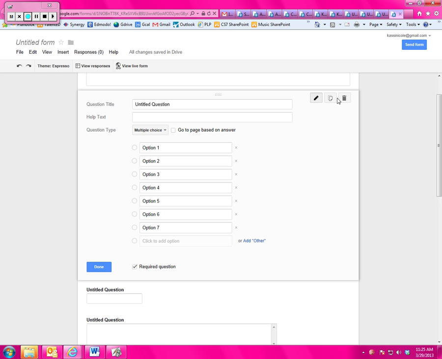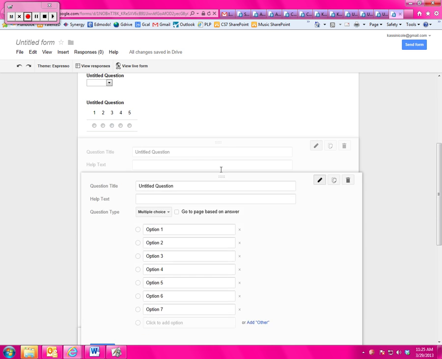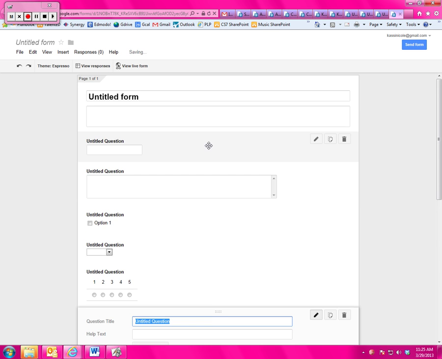You can duplicate a question by selecting duplicate. If you need to go back and edit, you click edit. If you need to delete, the trash can is delete. You can reorder the questions by dragging and dropping the questions to put them in new orders.